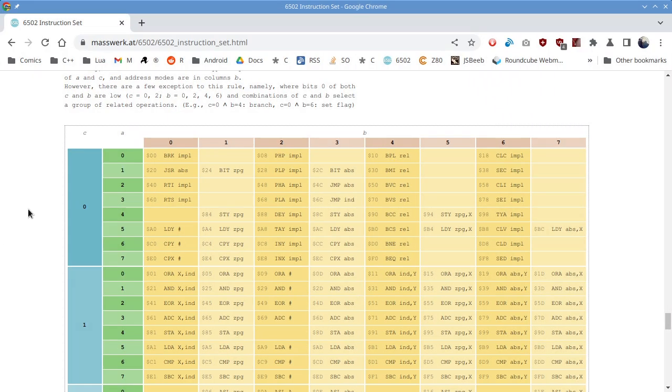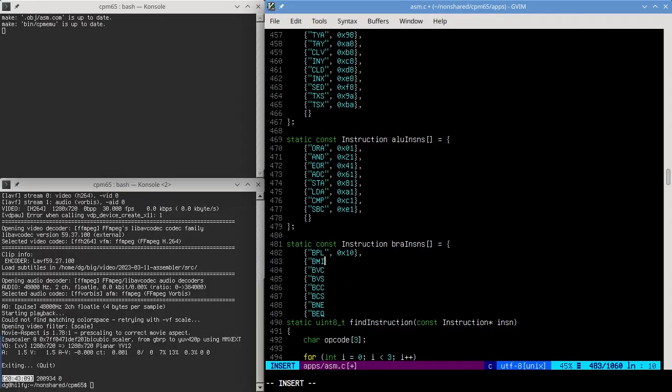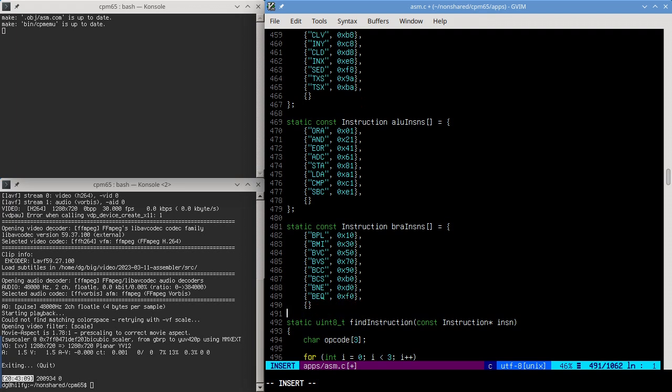It uses the bottom bit of the A field to indicate whether it's a positive or negative branch, which we will be exploiting later. So that's 10, 30, 50, 0 and F0. What about blank entry?